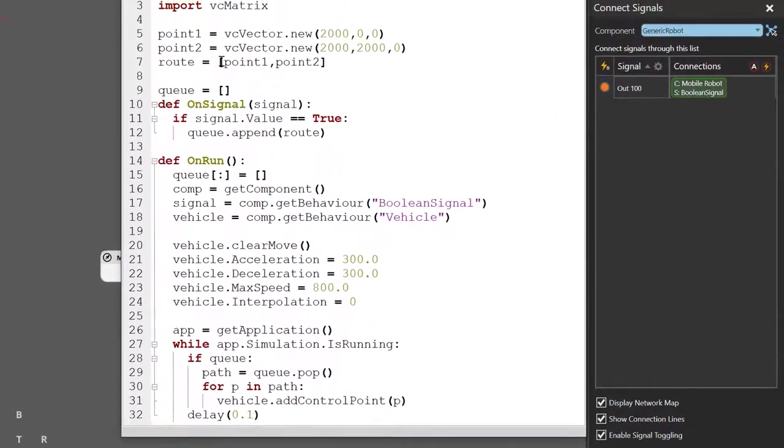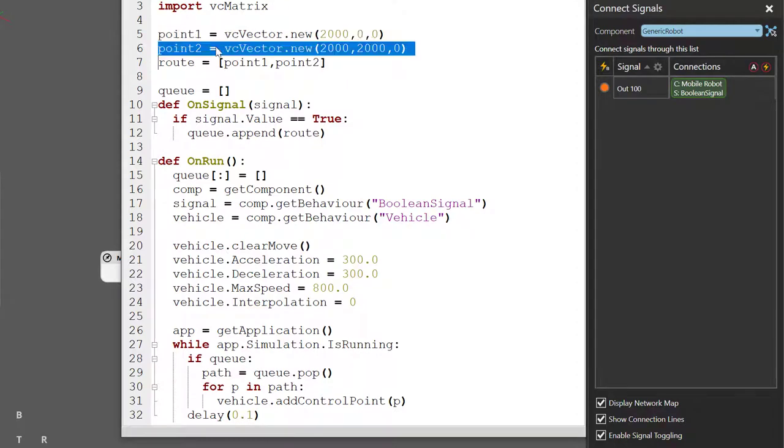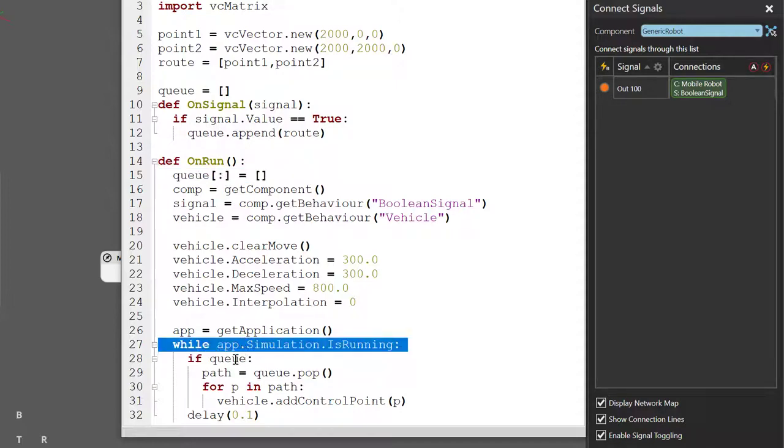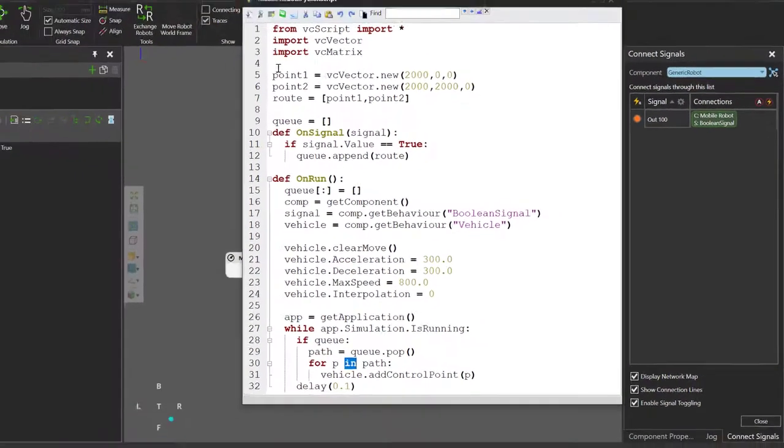And to quickly review, we defined 2 points for the vehicle, point 1 and point 2. We created a route list to contain those points. Whenever we get the signal connected to our script, its value is true, we're going to add that route to a list called queue. At the start of our simulation, the queue is empty, but then we created a loop. So while the simulation is running, we're going to check if there is an item or job in the queue. We'll then get the path that's in the queue and tell our vehicle to follow that path. Otherwise, we'll just loop back and keep checking.